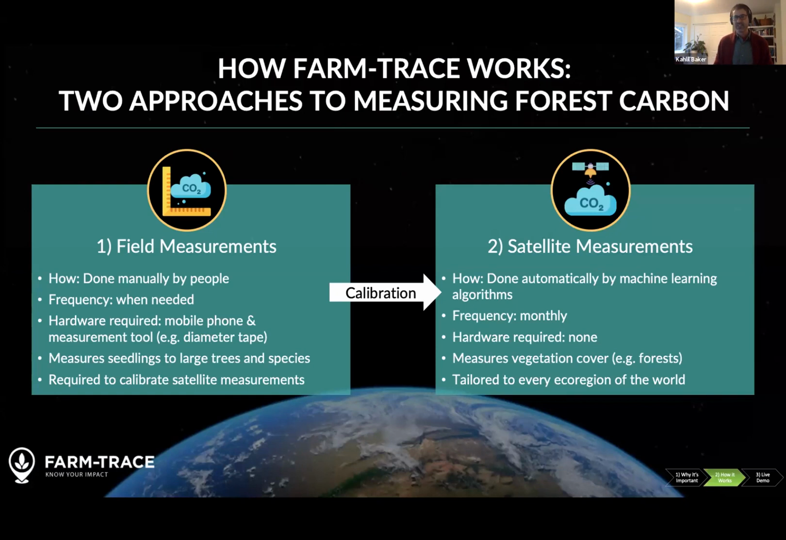So for these reasons, we developed FarmTrace to offer 2 different approaches to measuring forest carbon. Now, these 2 approaches, I'm going to present them separately, but they're very interrelated, and they both sort of reinforce each other. So the first one is based on field measurements.